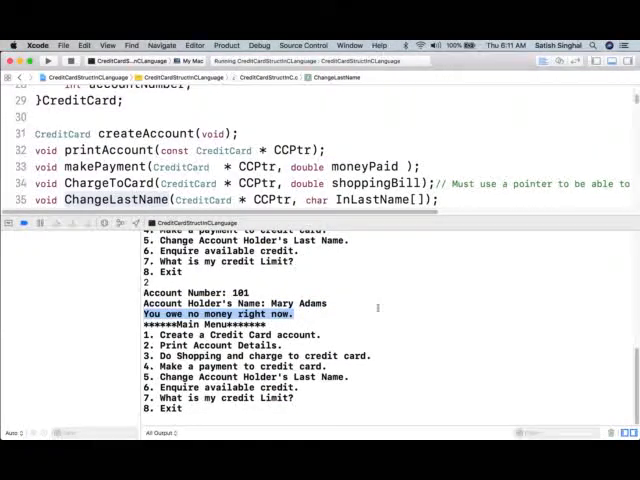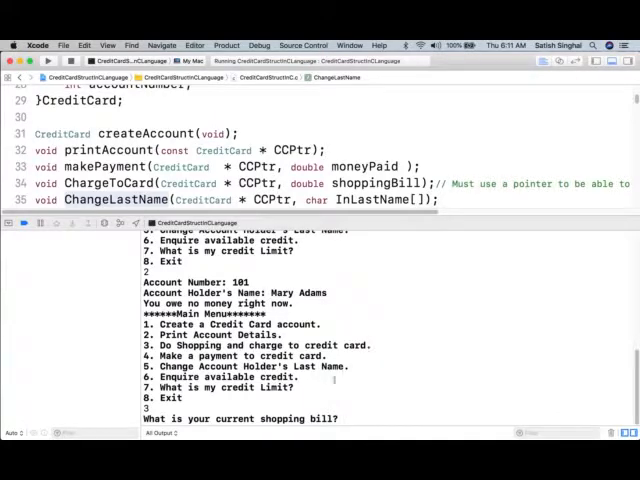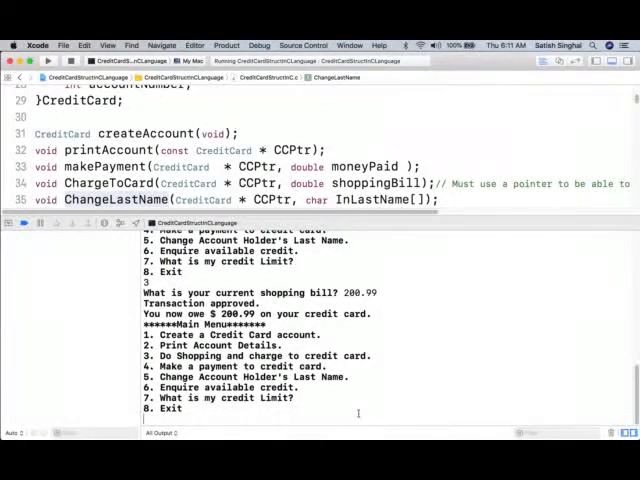Well, let's do some shopping, which is number 3. And they're going to ask, what is your shopping bill? So let's say Mary shopped at Macy's and spent $200.99. So that went through. It says transaction approved. Now you owe $200.99 on your credit card account.